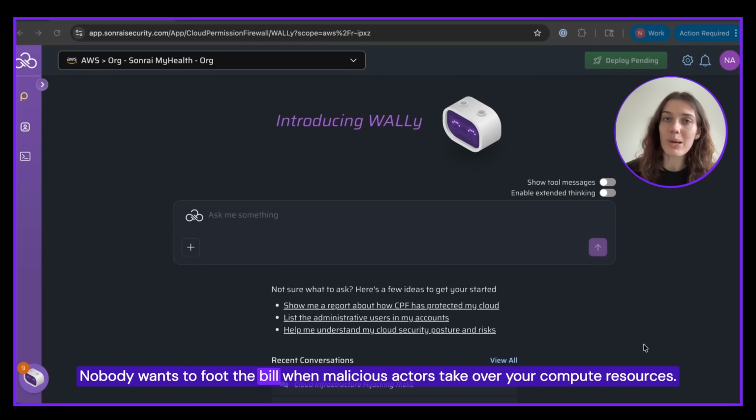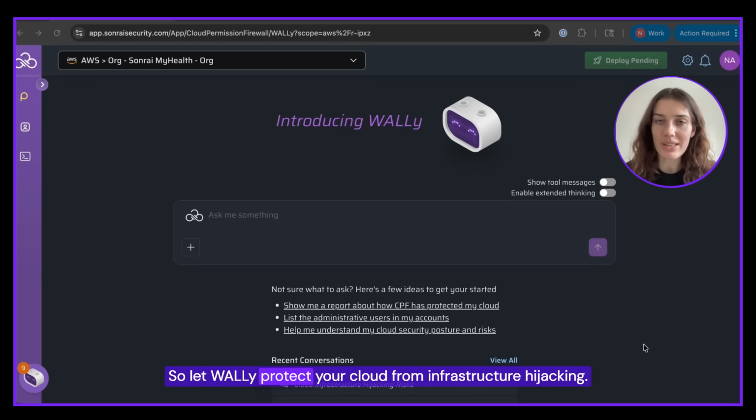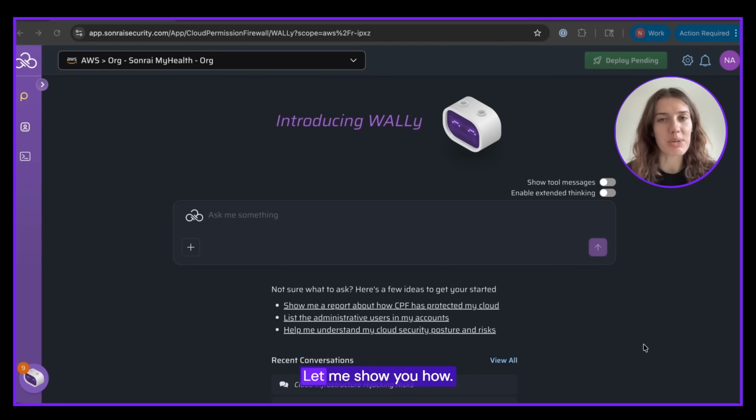Nobody wants to foot the bill when malicious actors take over your compute resources. So let WALLy protect your cloud from infrastructure hijacking. Let me show you how.